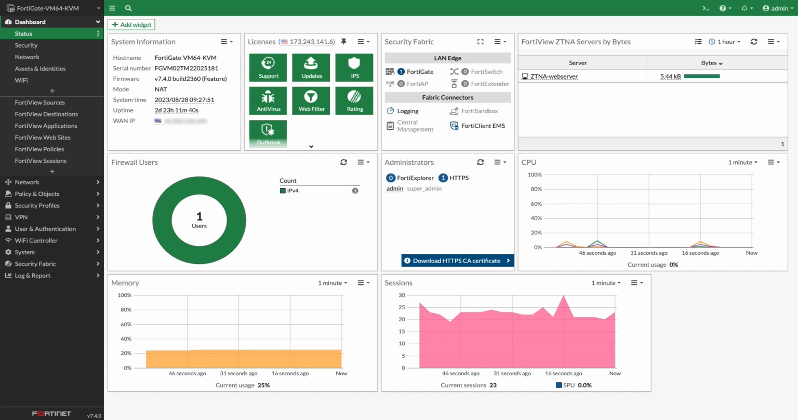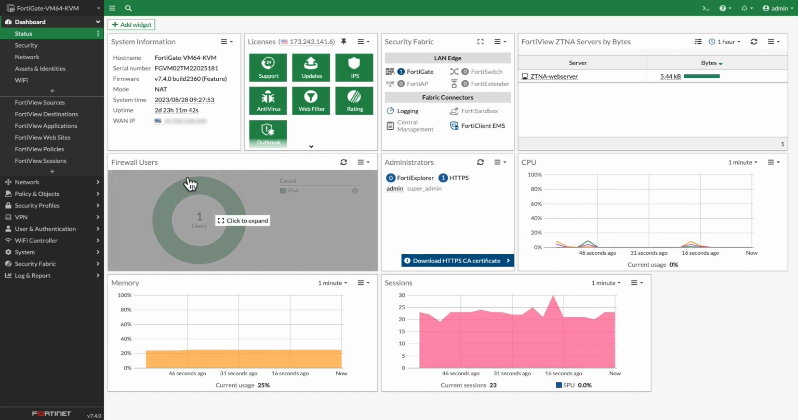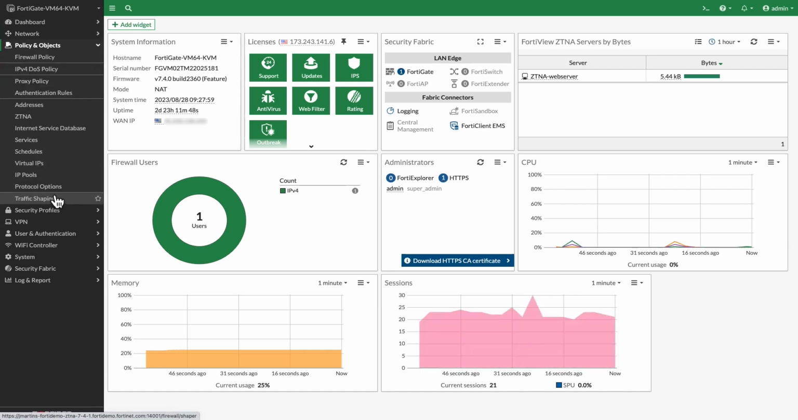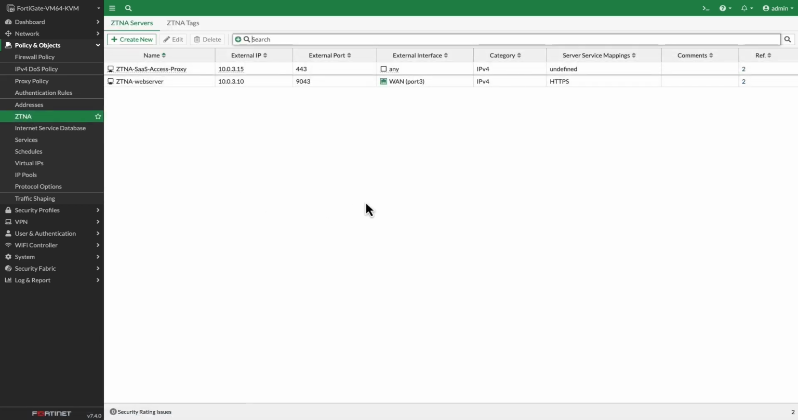In FortiOS, let's take a look at the first step that creates and maps a virtual IP to the location of the protected web application. Under Policy and Objects, we navigate to ZTNA. Here we have two access proxies configured, but in this demonstration we are focused on getting started with just a simple web application.